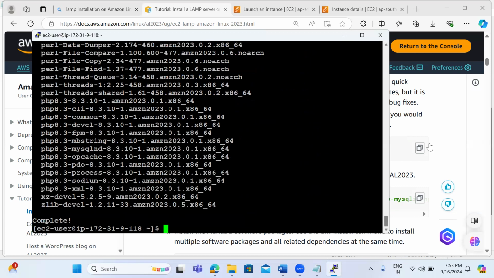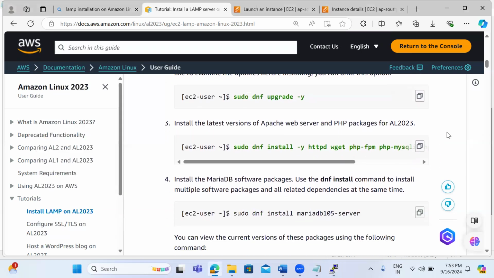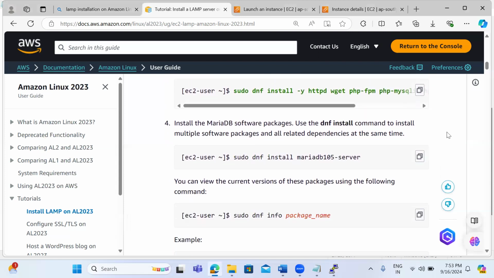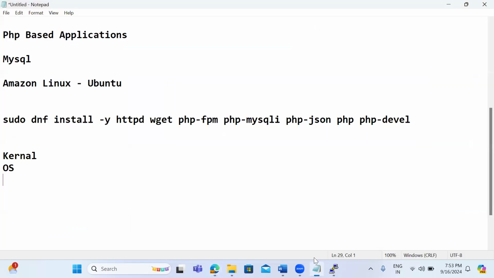So now we have installed. httpd is nothing but Apache here, the PHP prerequisites. Then we are installing. In this tutorial, they are using MariaDB. MariaDB is also nothing but a MySQL fork itself. Technically, MariaDB and MySQL are two different flavors. MariaDB is also MySQL code itself.